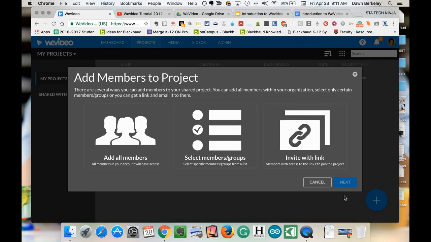The next part is adding members to your project. There are a few ways that you can add members to your project. We can add everyone within the organization, which wouldn't be ideal for purposes of the project, selecting members or groups, and finally invite with a link.